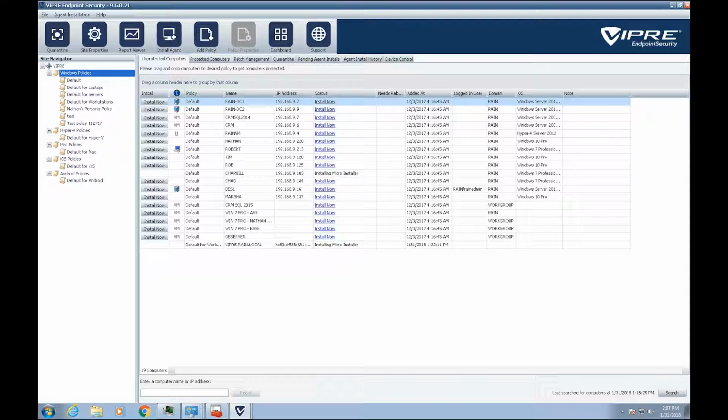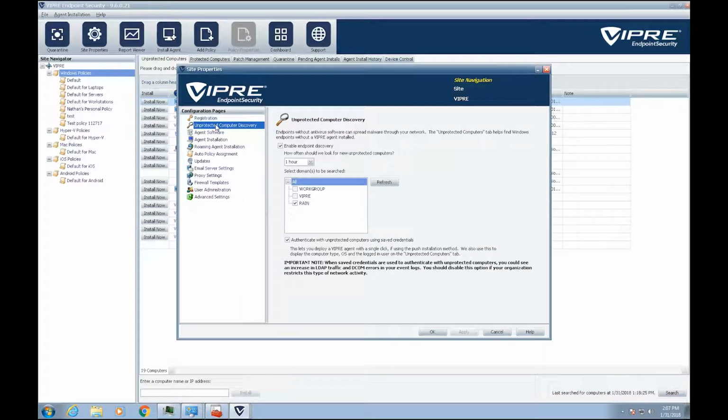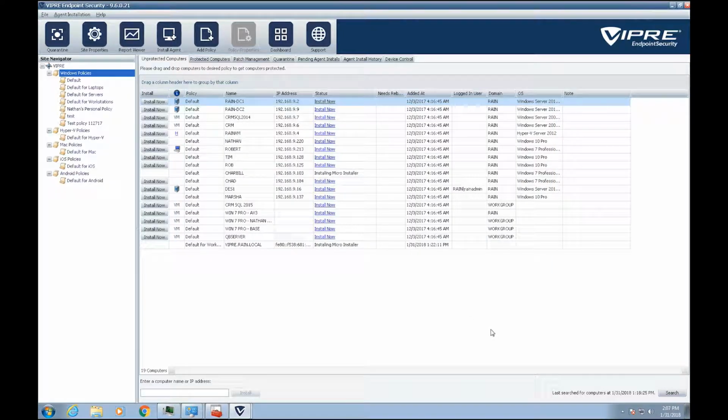You might remember that in the first video, we talked about going into site properties and then having this unprotected computer discovery piece set up so that VIPRE will then scour your network for computers. So I've already done this part. As you can see, VIPRE has found a whole bunch of computers on my network. And the key thing to understand is VIPRE puts them into two different buckets.